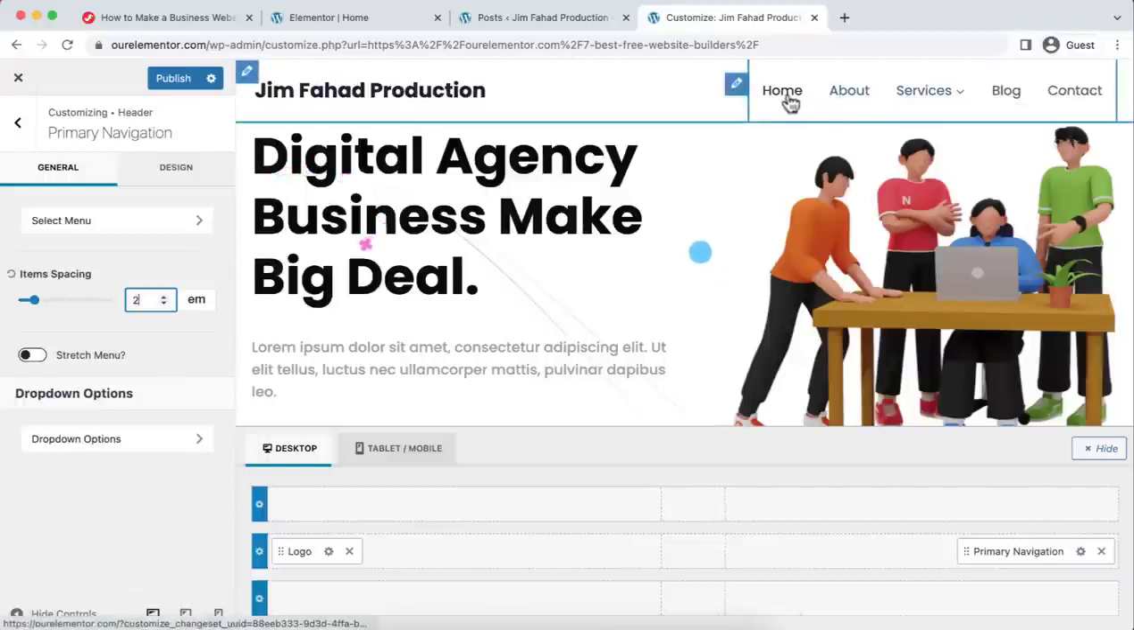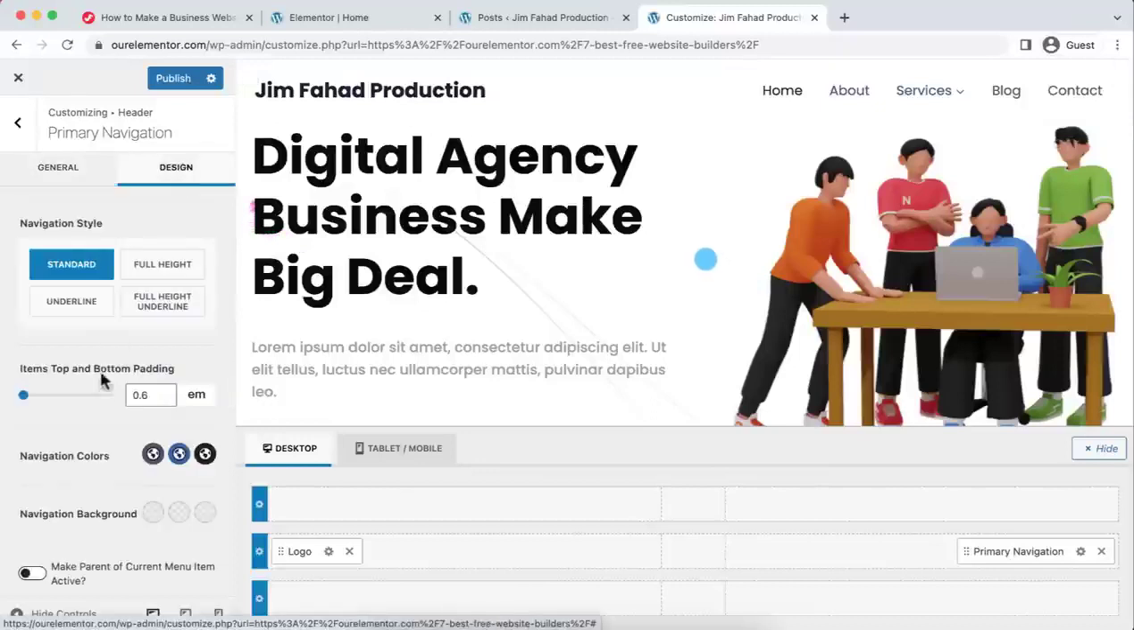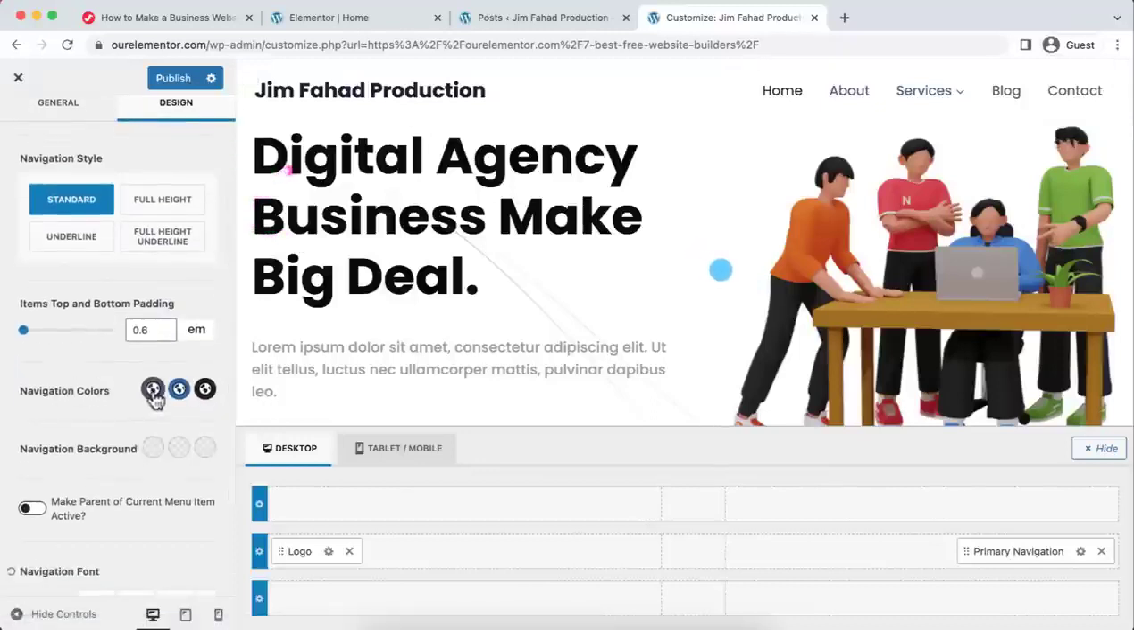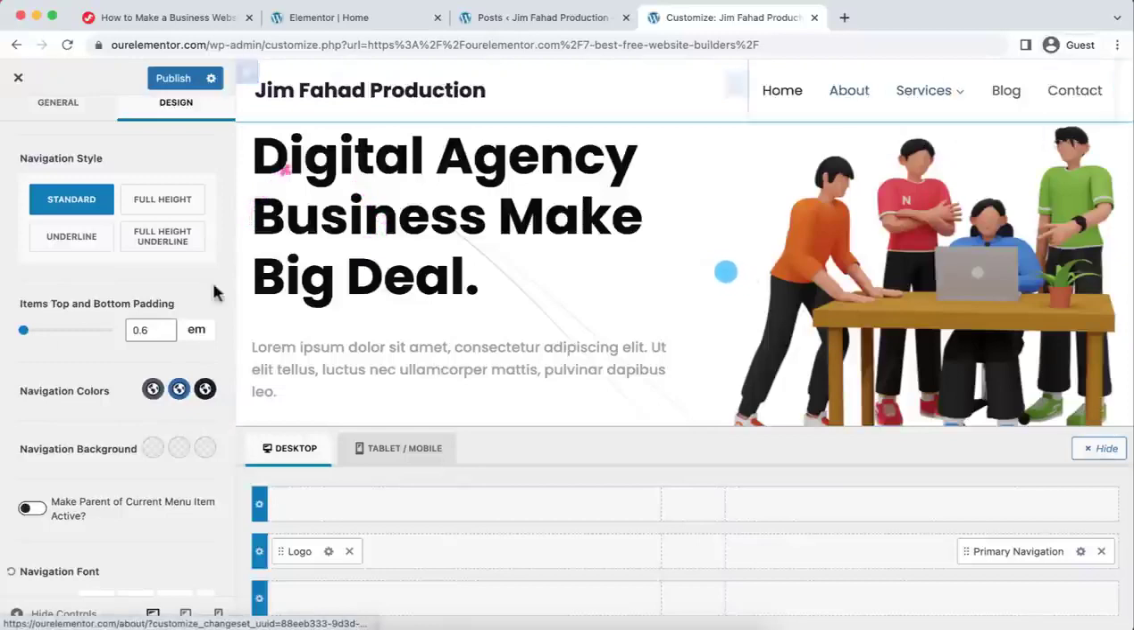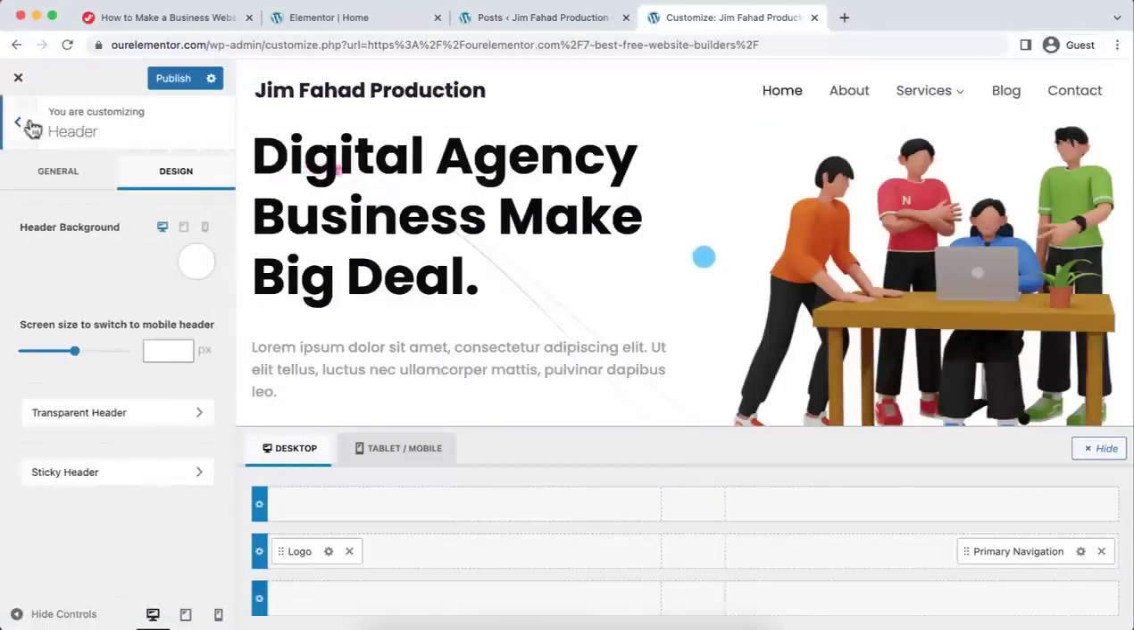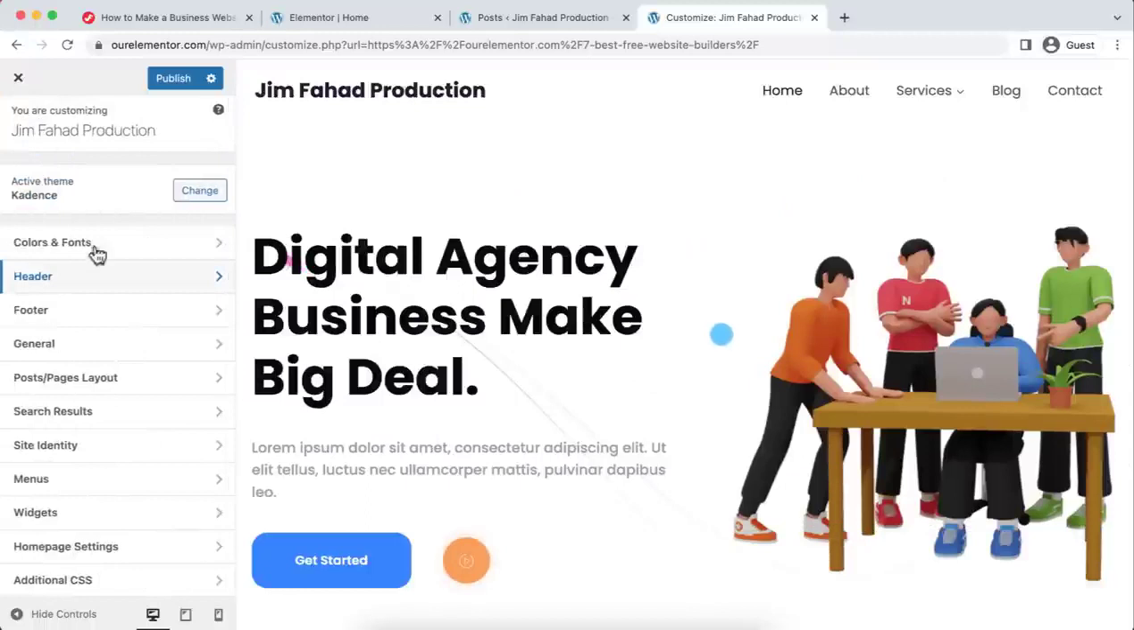Also, if you want to do some other settings with these menu items, you can go under the design tab. From here you can change their normal color, the hover color, and also the active color. But right now I'm happy with what it is, so we can go back, and go back one more time. Okay, we went outside of the header. Let's go inside the header again.